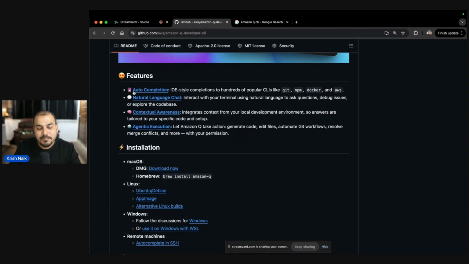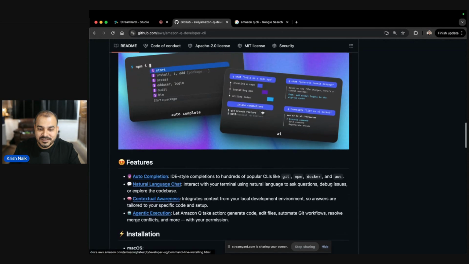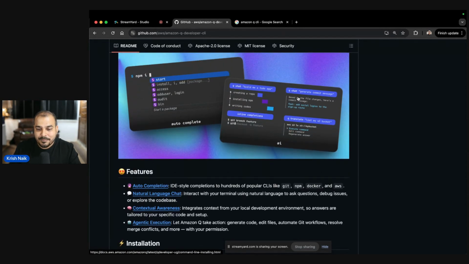So the first and most important feature is autocompletion. Here it provides IDE-style completion to hundreds of popular CLIs like Git, NPM, Docker, and AWS. You will be able to see from the screen itself some examples, like generate a commit message, and automatically this Amazon Q CLI will be able to perform it. If you say, go ahead and build me a to-do app, it will be able to create a repo, install the npm, write code, and do multiple things, right?